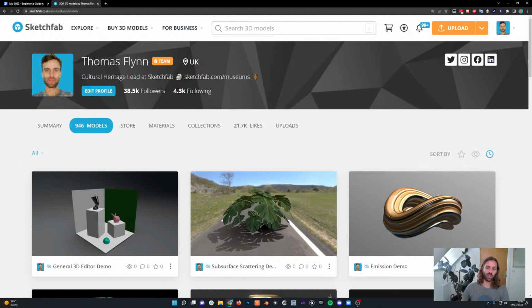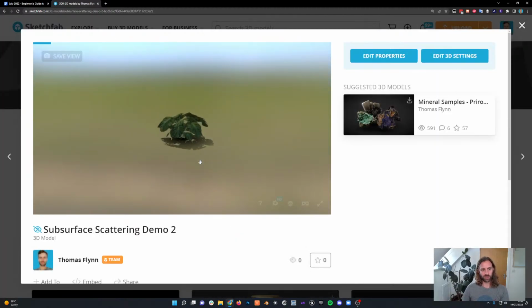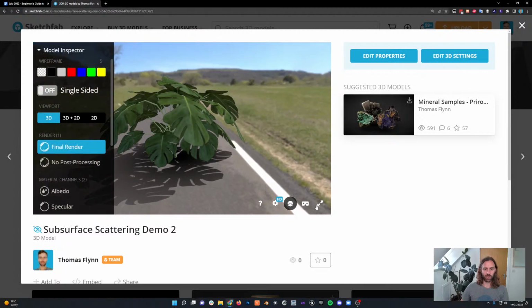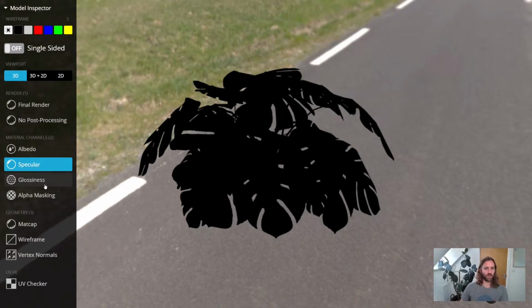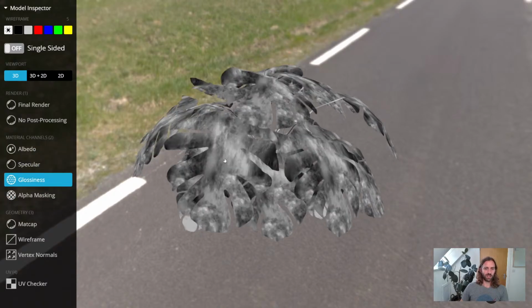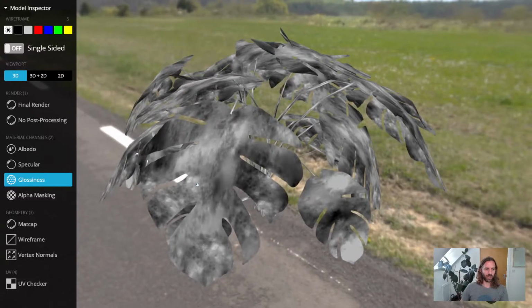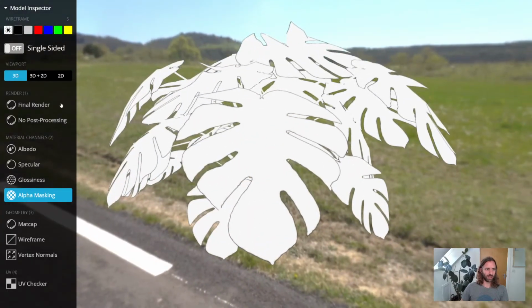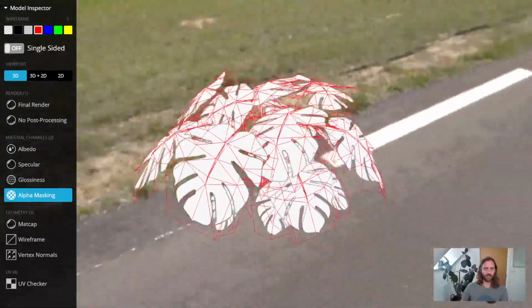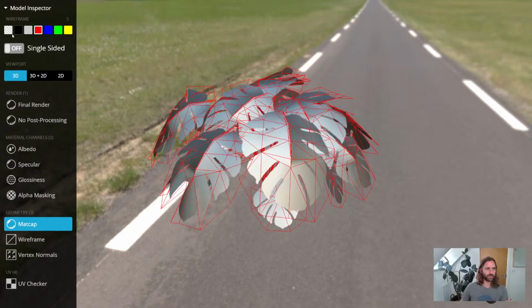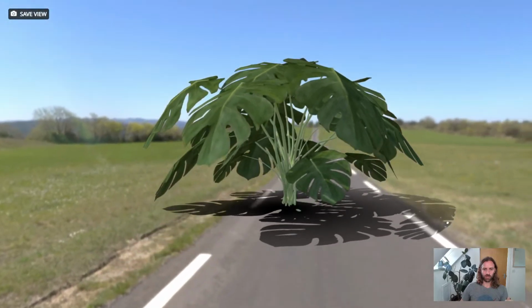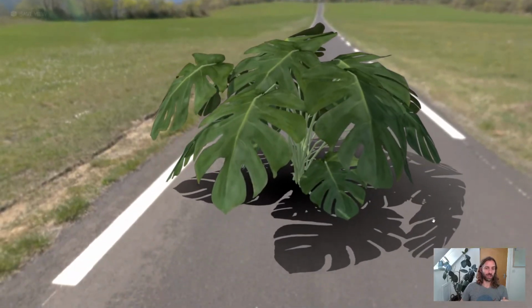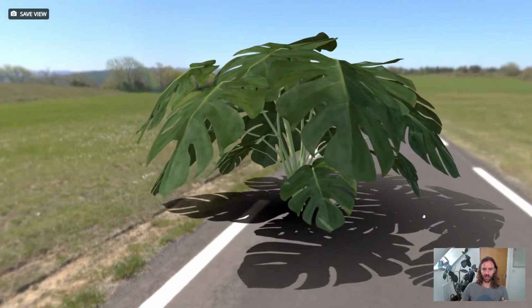And now, not just with your own models in the 3D editor, but if you open another model in the inspector, you can view all kinds of things. You can see how has this person set up their glossiness, roughness material? What is the alpha masking doing? What's the wireframe for this particular thing? A great way to learn about 3D and some tricks that people far cleverer than me have already added to their 3D models.